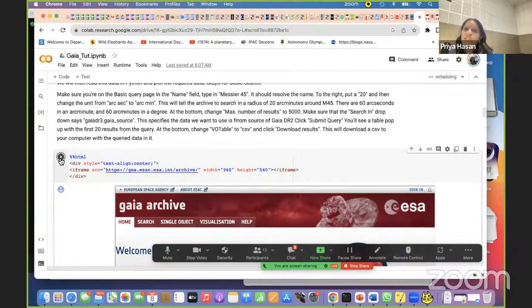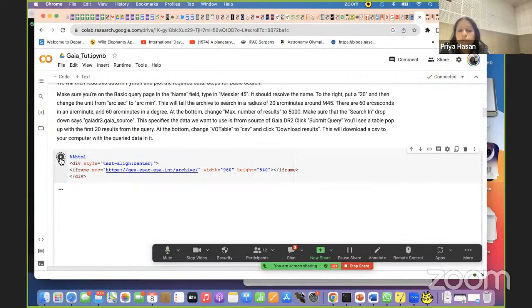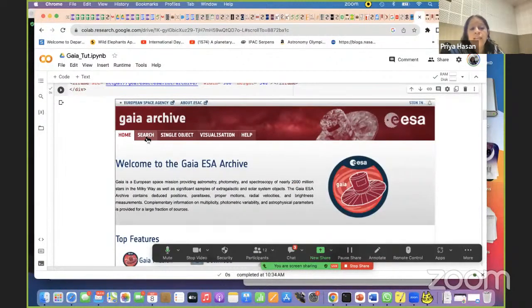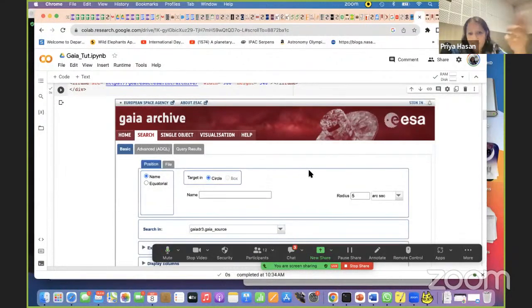In principle, you can go to the archive through your browser also. You can go to it even through Topcat. But here we are going through the notebook. So if you go through the notebook, you can actually press what is search. You are now on this thing.